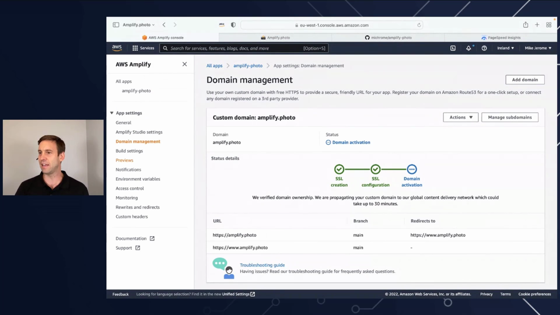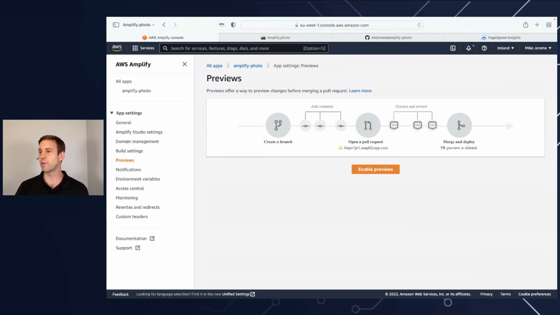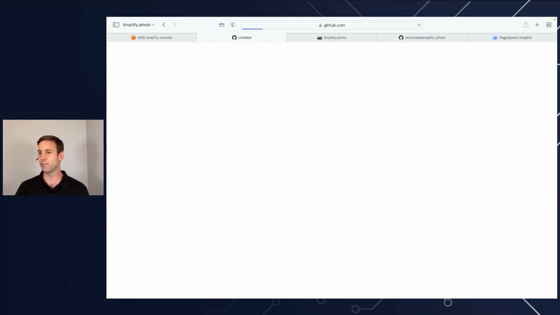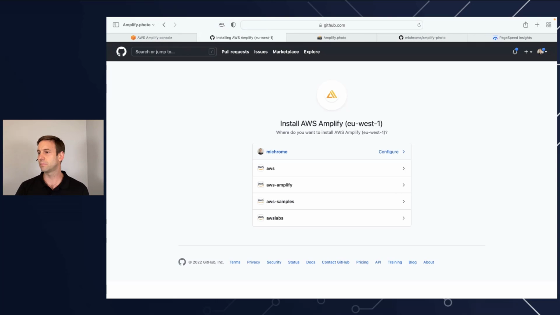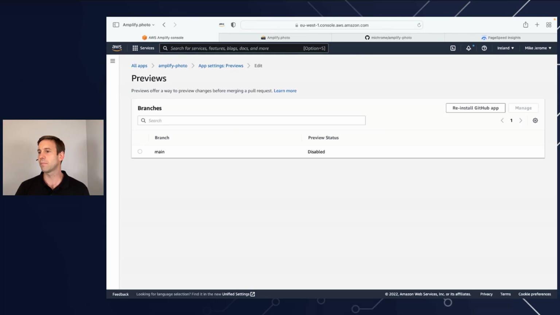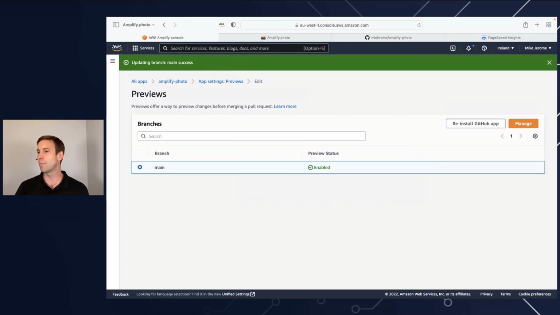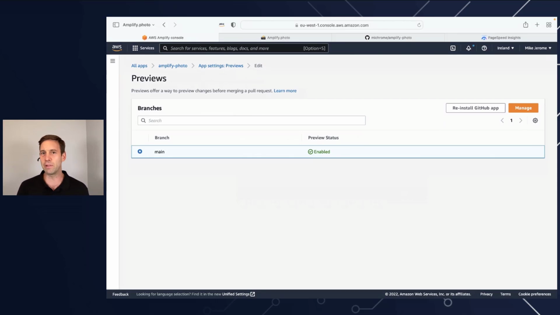So back in the console, I'm going to go to the previews and enable that for my application. I'll install the GitHub app. So my main branch is what I'm most interested in, and I am going to enable previews. So with that enabled, that's going to allow me to spin up complete isolated copies of my application. So you think of the diagram we just showed on the screen, it's like having multiple copies of that.